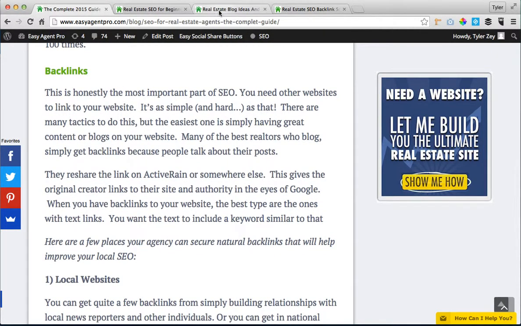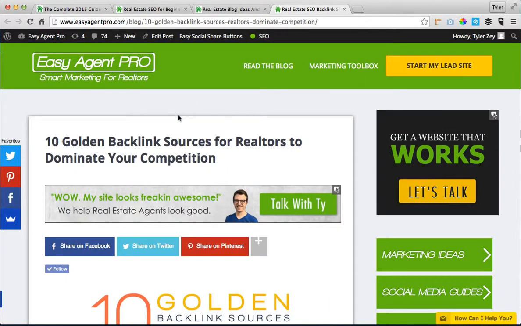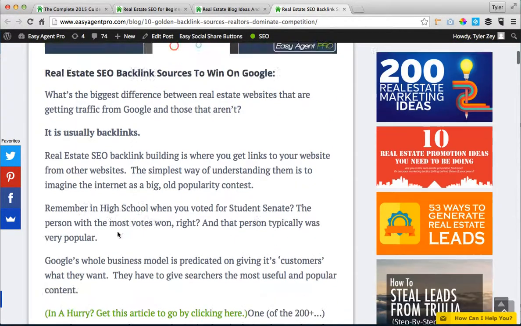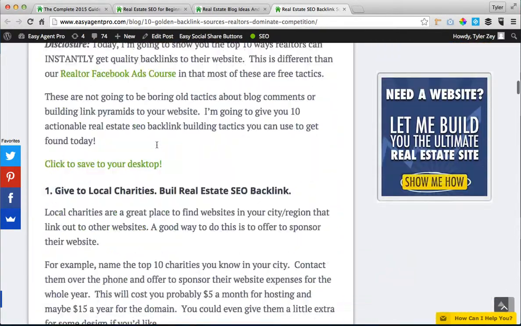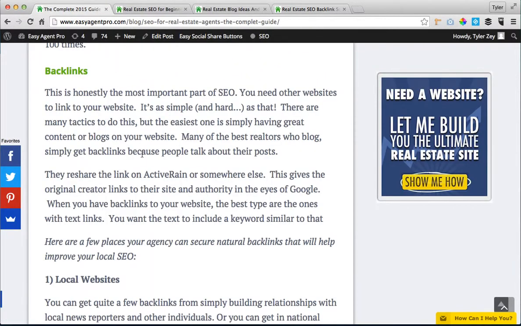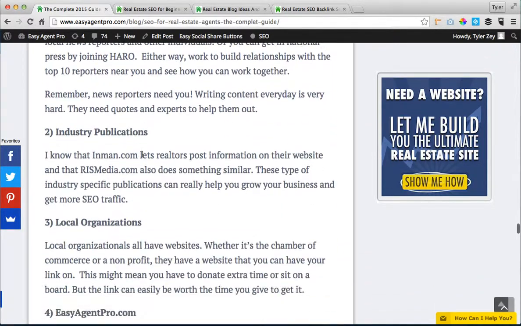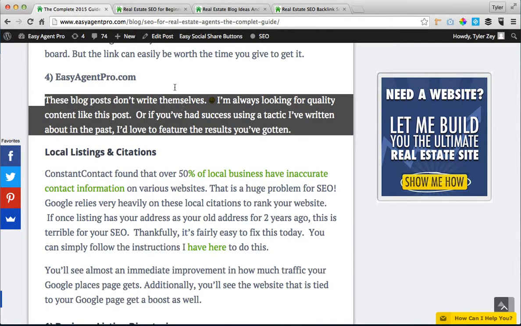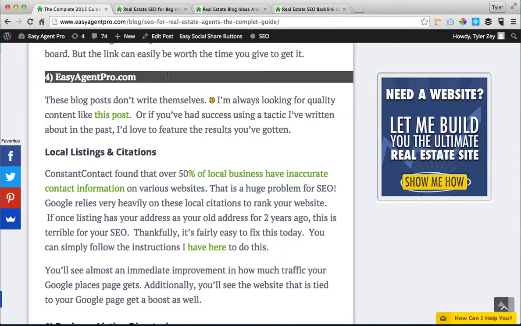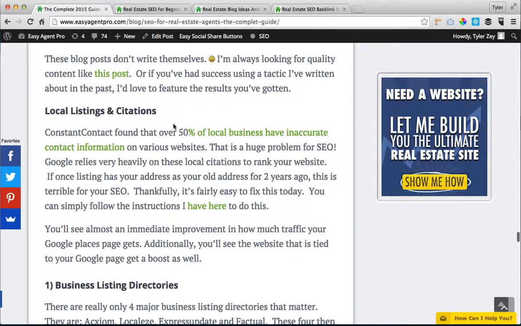I wrote this article back here, the 10 golden places to get backlinks as a realtor. You can find this on my site at easyagentpro.com. You really just focus on it maybe one day out of the week and start building up backlinks to your site. It's the only way you'll start getting traffic. Actually, I let people post on Easy Agent Pro if you have a story or something, so contact me if you're interested in that. You get a backlink from it.